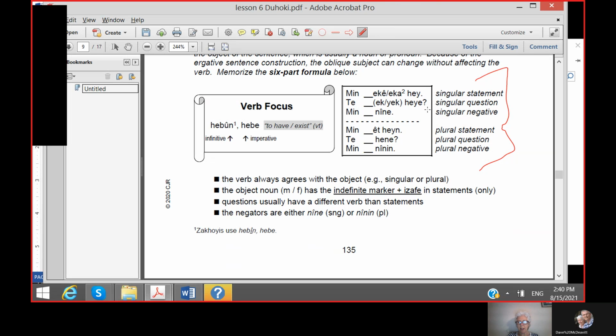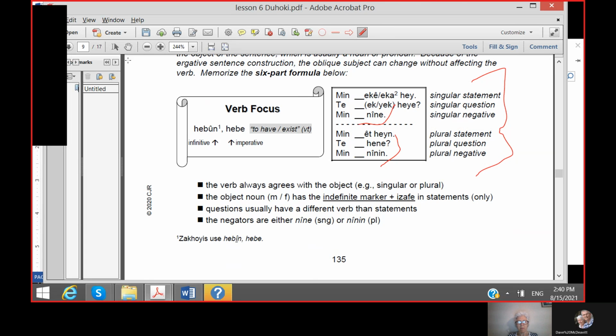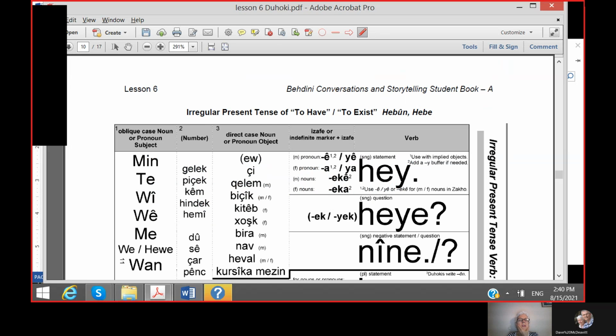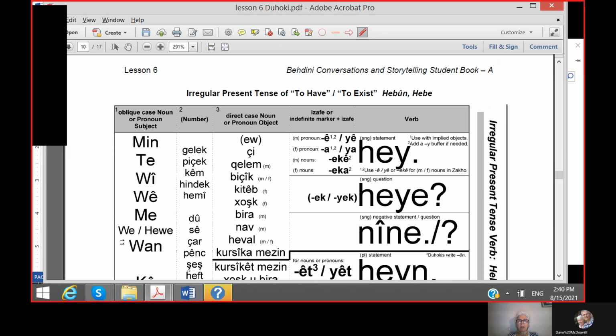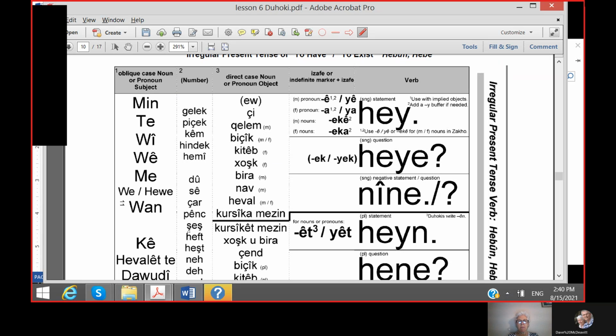The question is Heya. The negative is Nina. Here we go. Heya and Nina. Or Hannah and Ninan. Those are your negators. And then back to this chart, which is also in Book B. It's one of your appendices.